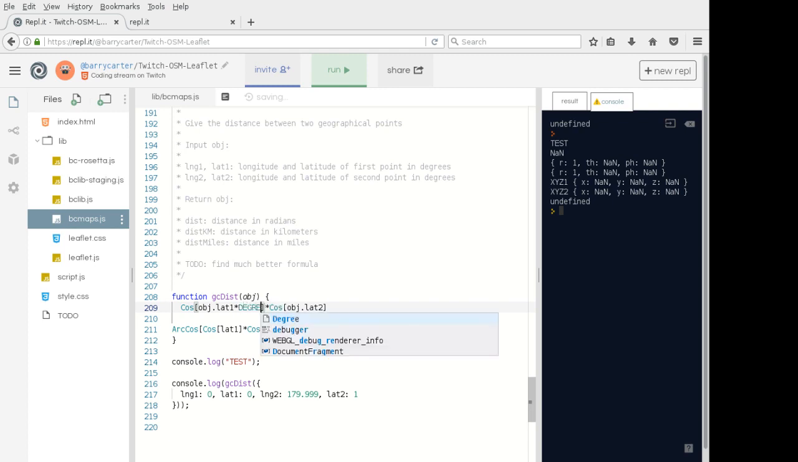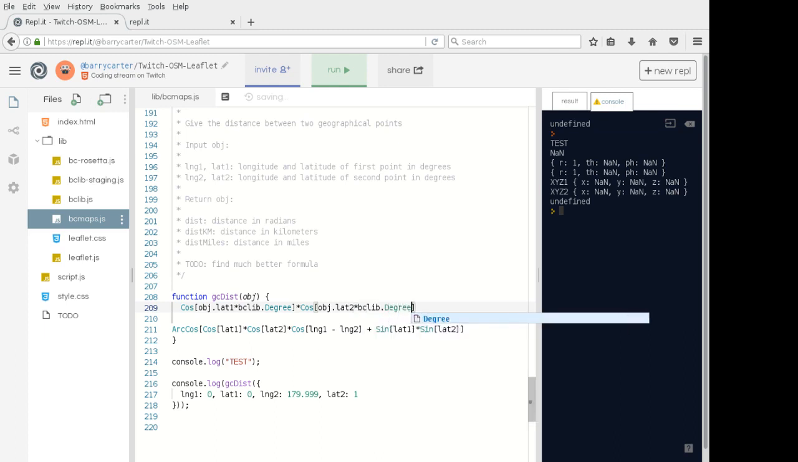Sometimes. This is what got ugly, I think. Times BClib.degree. So this is probably why I was getting so frustrated with this earlier. In fact, can I actually do that? I think I can. So this is probably why it's ugly. It's not the formula that's ugly. It's just that I have to convert everything from degrees to radians. I could, of course, write a function that just takes degrees directly, and I'm tempted to do that, because then I could just use these formulas as is. But let's go ahead and slog it out this way.